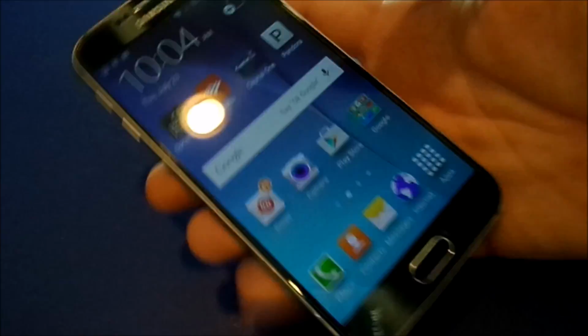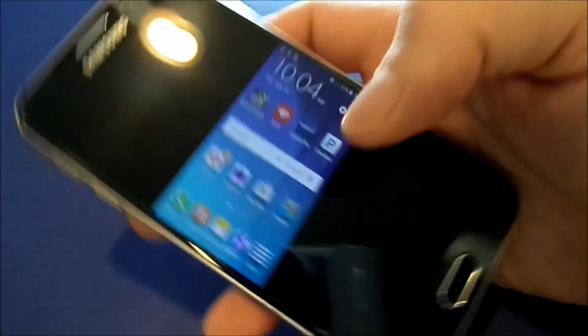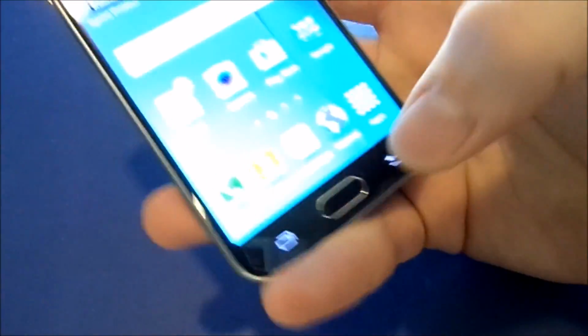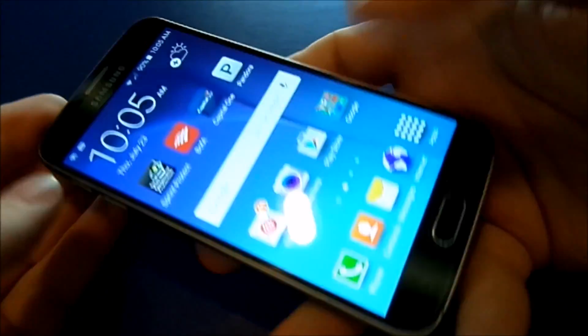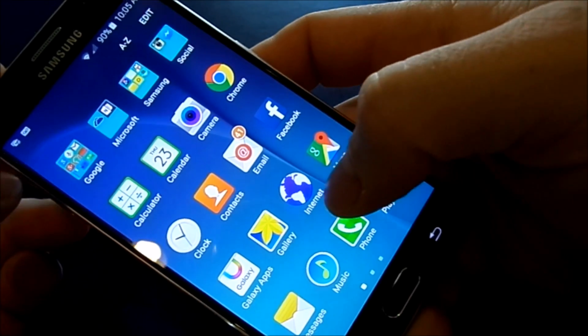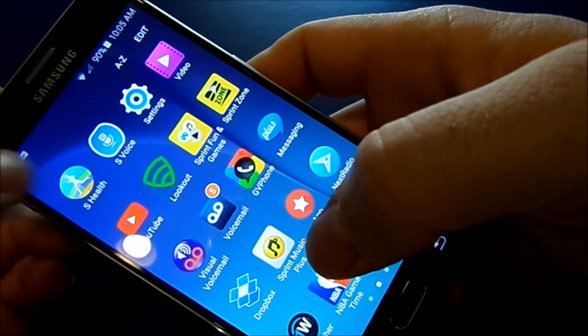This is the Samsung Galaxy S6 for Sprint. I'm going to show you how to use the SpO2 sensor. So you open S Health.